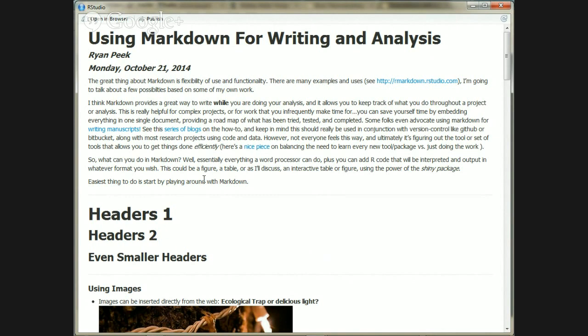The downside I would say is that if you're not comfortable with version control, using GitHub or something similar, Bitbucket, whatever it might be, it could be somewhat of a drawback for folks that are really used to using Word and using the comments and reviewing options of track changes, which is great. And so I think there's pluses and minuses to both sides, but whatever works for you is ultimately going to be best. There's another nice piece here on balancing the need to learn every new tool and package that comes out with actually just doing what you need to do, and how much time you invest in doing one or the other.